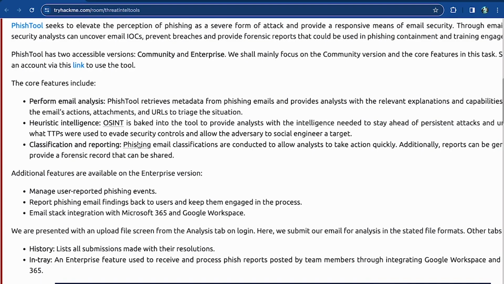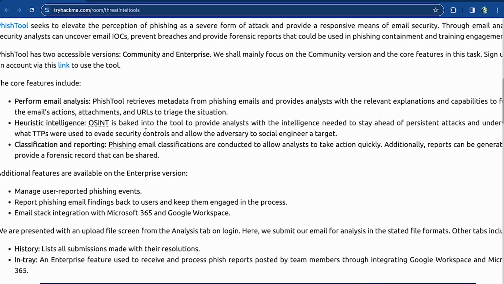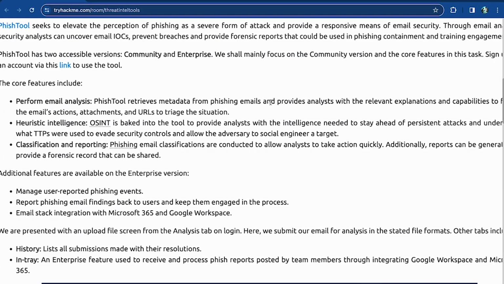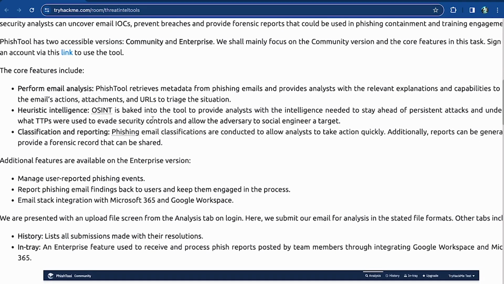So the core features include perform email analysis, heuristic intelligence, which is baked into the tool to provide analysts with intelligence needed. Heuristic analysis, I know for a fact, has to do with the signatures that are inside of files and malware and stuff like that. And then you have classification and reporting. So perform analysis retrieves metadata from phishing emails and provides analysts with the relevant explanations and capabilities to follow the email's actions, attachments, and URL to triage the situation.